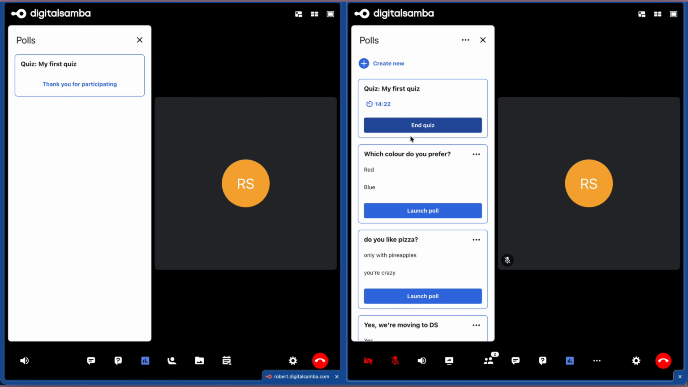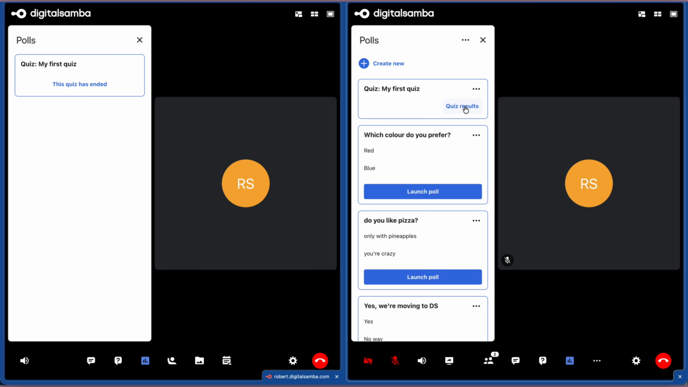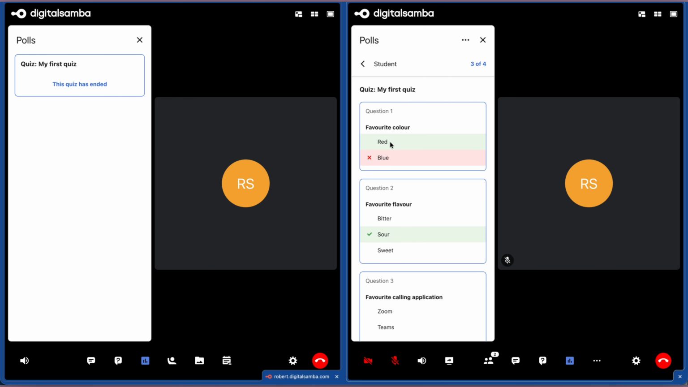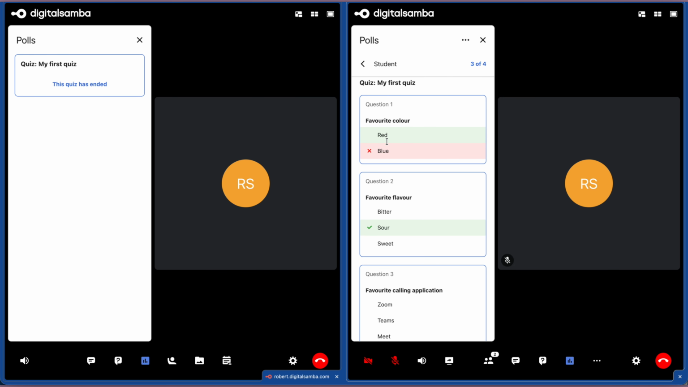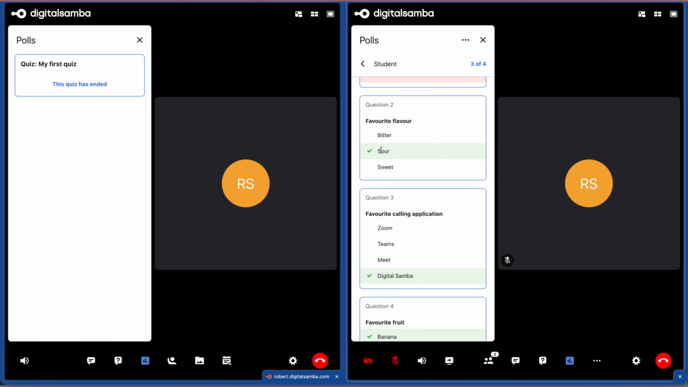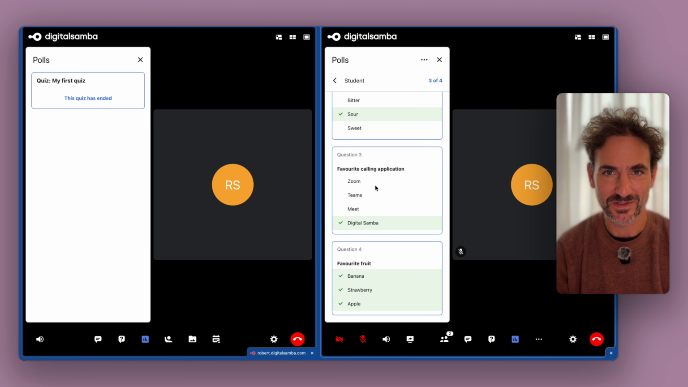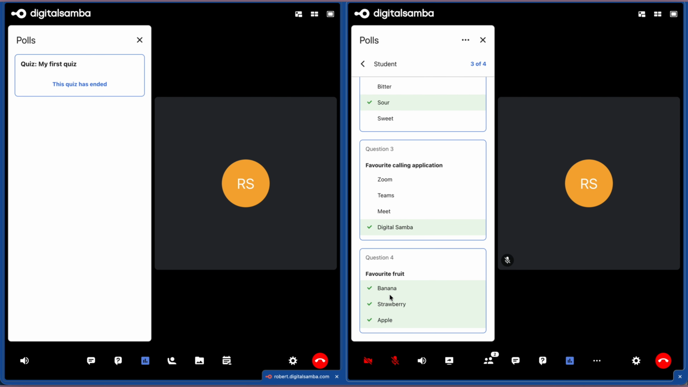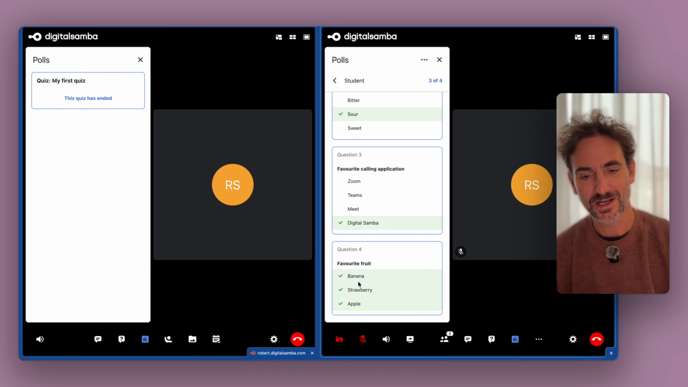So the teacher can now, when they feel they're ready, end the quiz, and now we can check the quiz results. And as you can see, the student in this case has not got permission to see quiz results, but the teacher does. And now we can see that the student got 3 of 4 questions correct. If I click into them, you can see that the favorite color we were looking for was red. The student opted for blue. Taste he got correctly. Favorite calling application, the most important one, he got correct. And favorite fruit was multiple choice with multiple potential answers that were correct, and he got all of them correct. You have to get all correct in order to score the point.